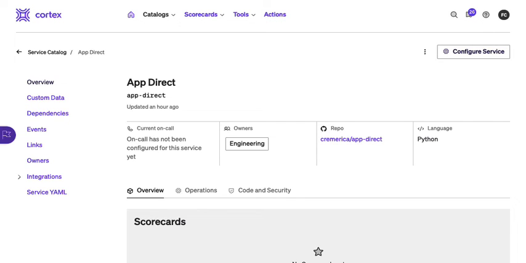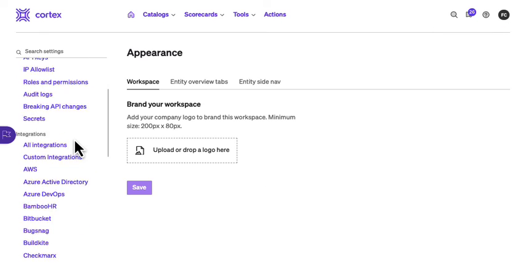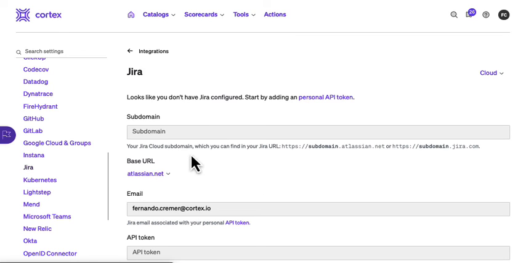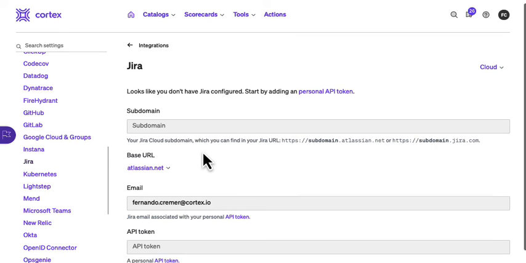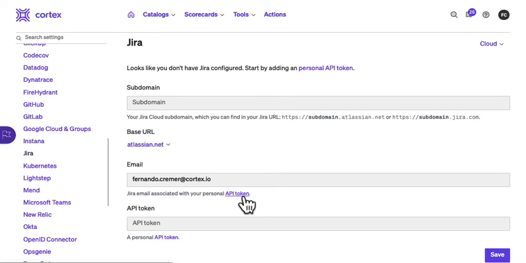Okay, so now let's add more information, one more integration to populate this more. So let's say now we want to show some tickets from Jira. So what I'm going to do is go back to settings, go back to integrations, and this time I'm going to select Jira. I have a demo instance of Jira, my own instance, so I've already set up an API token, so I'm just going to grab it, and we're going to put it here.